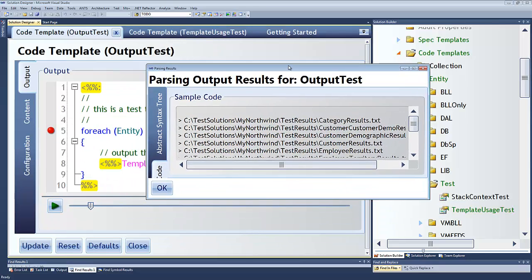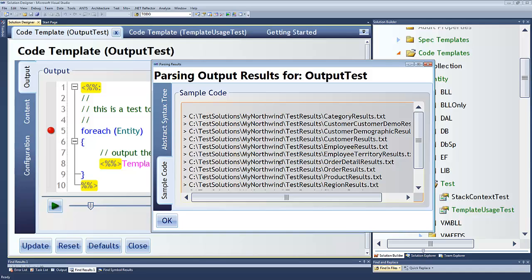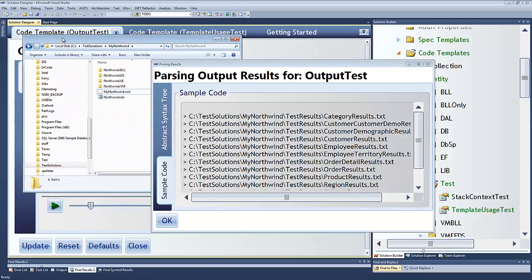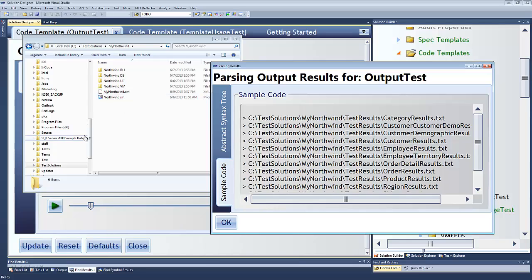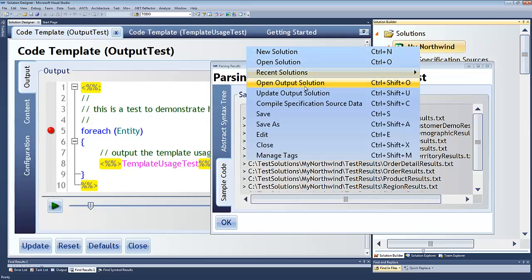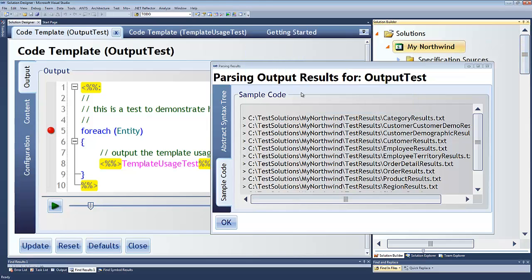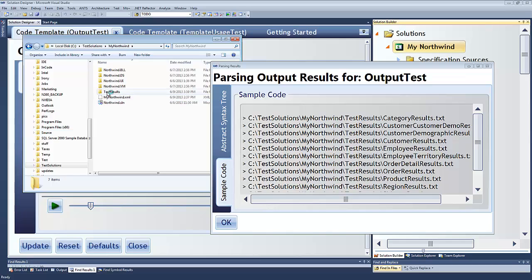A final point I'd like to make. When debugging, changes to output are not actually done but merely simulated. The sample code shows what files would be updated if this was a real solution update. Look in the directory to verify that these files are not present. Now update your solution. Verify that your files are now present. Go ahead and do any other tests at your leisure.